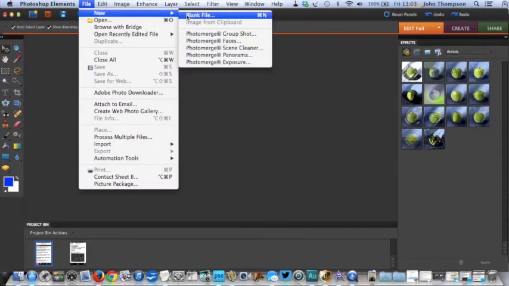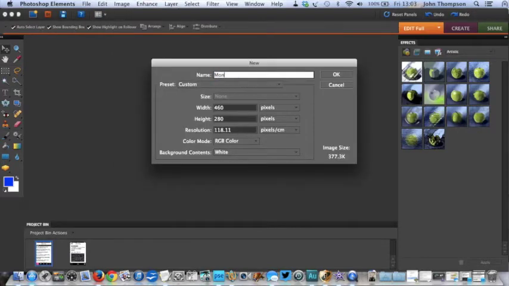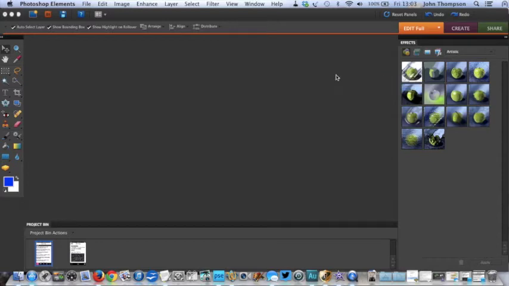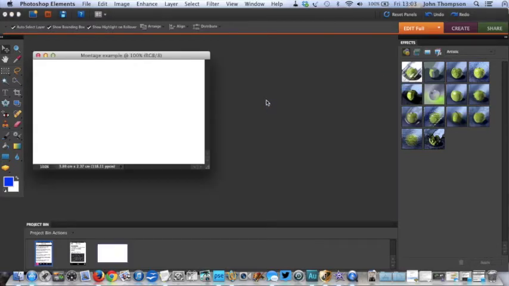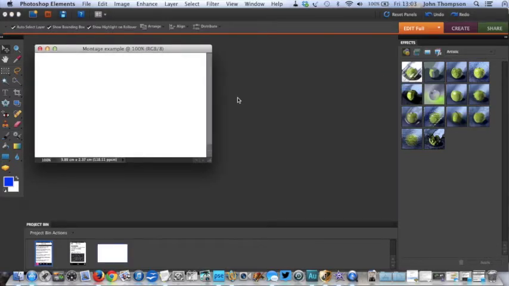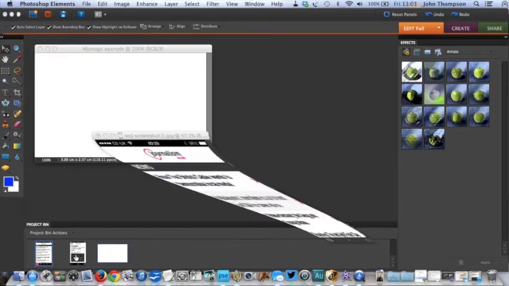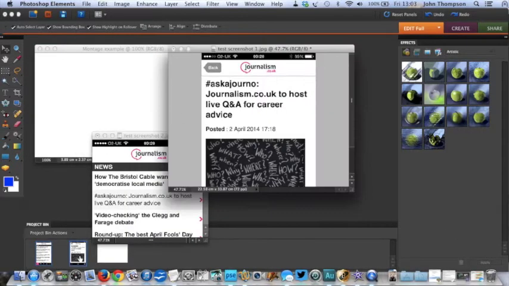Start by opening a blank file. The next question is the size of your final image. For this example, I'm going to use a width of 460 pixels and height of 280 pixels, which is the size we need on journalism.co.uk for a headline image. But if this were going in the body of an article, we could obviously increase this height. Once you've done that, you'll need all the images you wish to include in the montage.